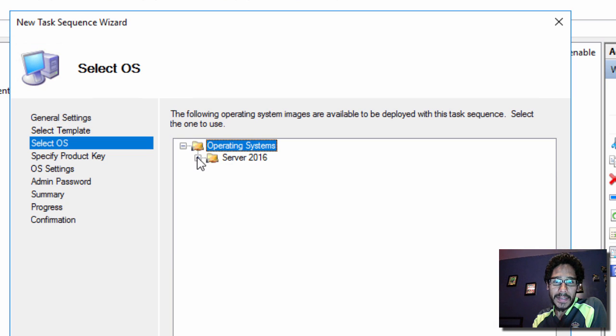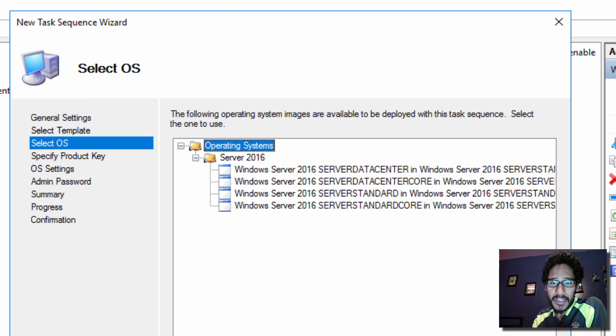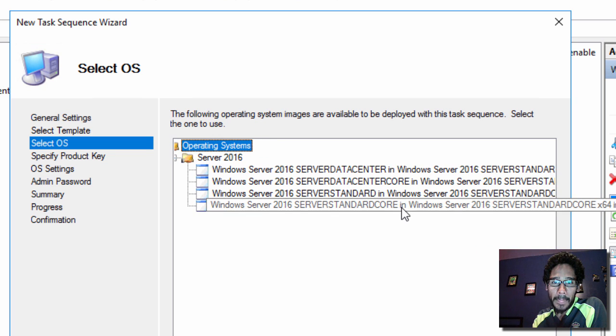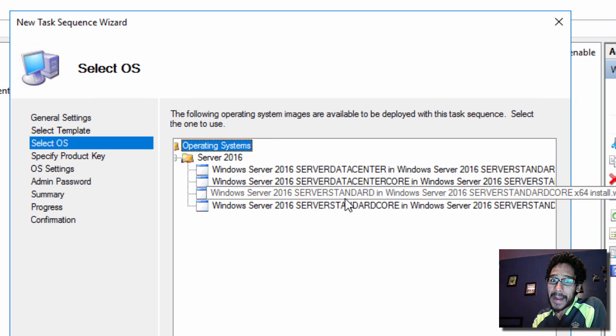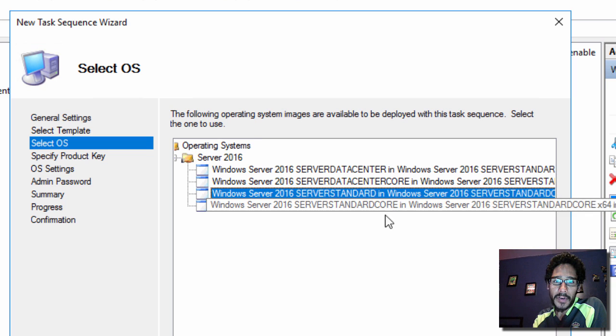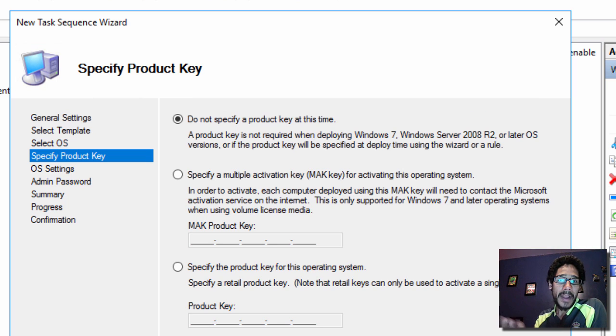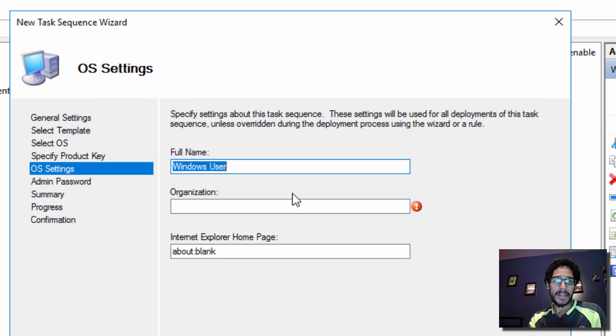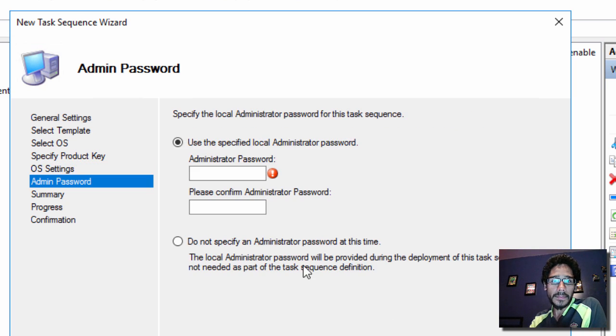And let's select an operating system. Now the operating system that I would like to push out is definitely going to be non-core for now. So we're going to push out the standard version, and we're going to click on next. I'm not going to specify a key, so we're going to click on next, and we're going to give it OS settings. So it's going to be BJ Tech News HD, organization BTNHD, and we're going to point it to our site. Okay, cool. And let's click on next.